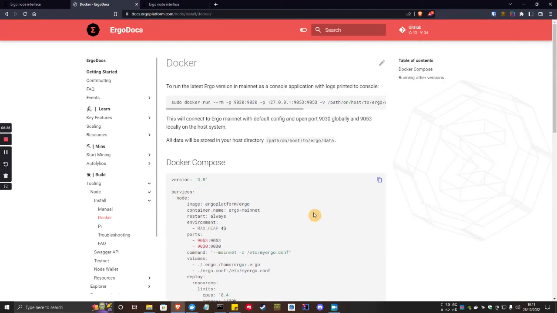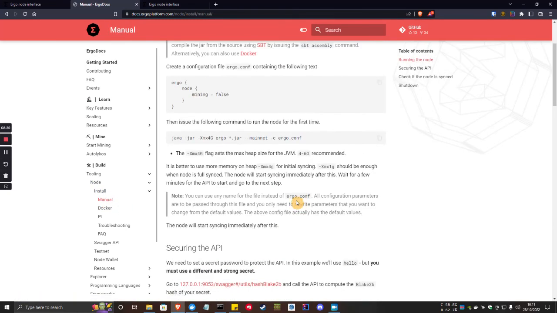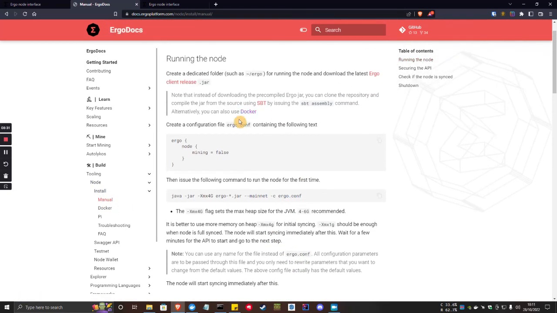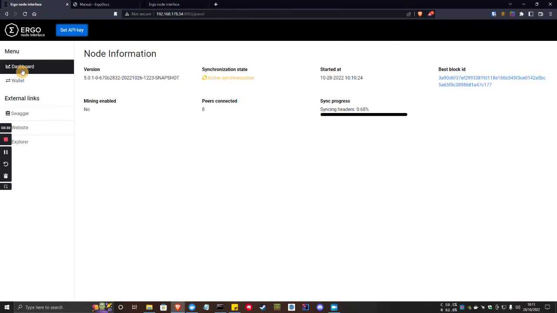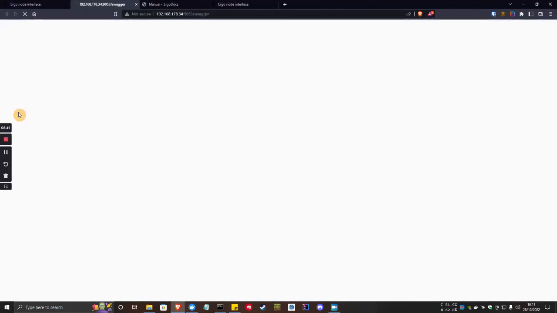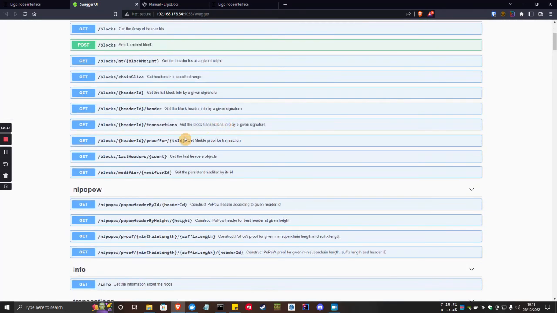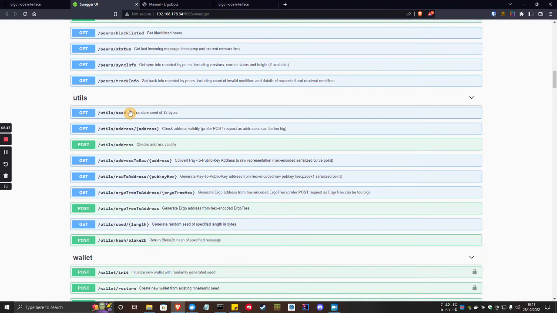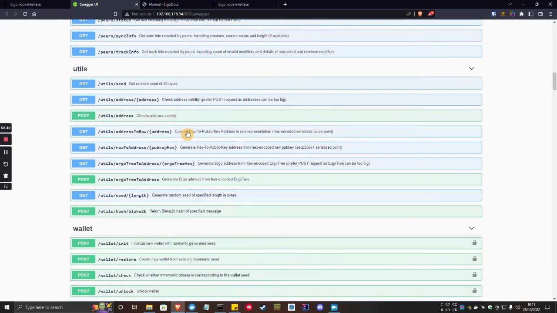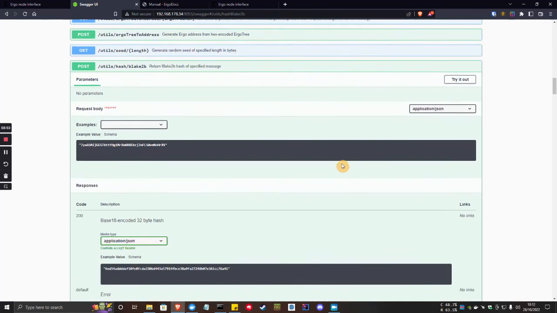The configuration file that we're talking about is the one that they mean here, where you just create the same ergo.conf file with this text right here. You just copy this, along with your API hash key, which you can get here. Just go to the Swagger right here, and you go to the Blake. Let's see where it is. Utils right here, and then this one right here. Click on that.